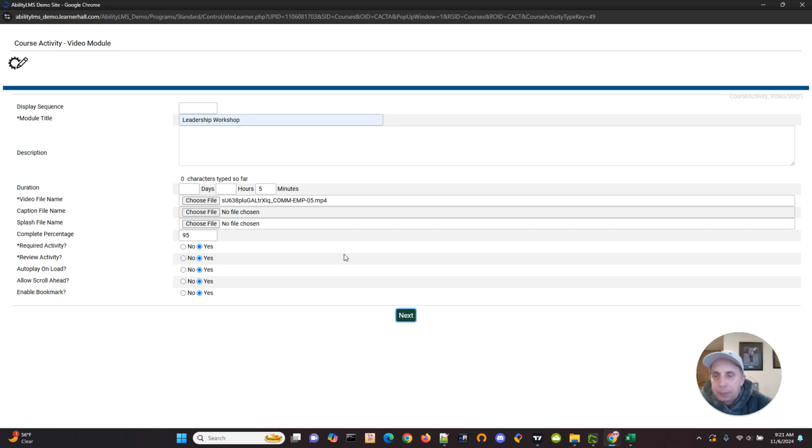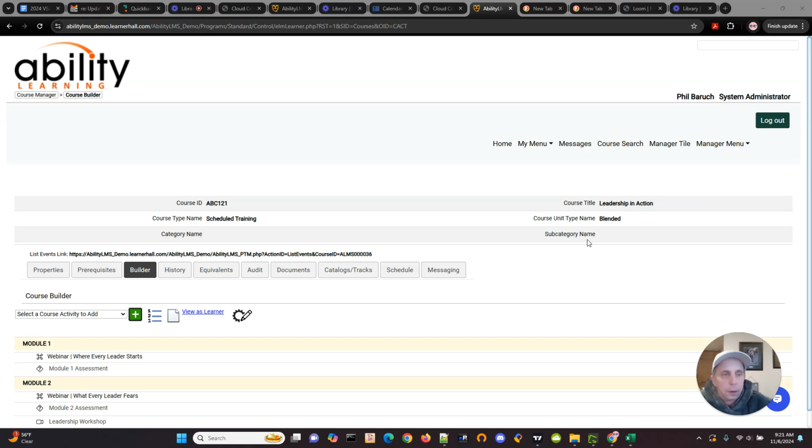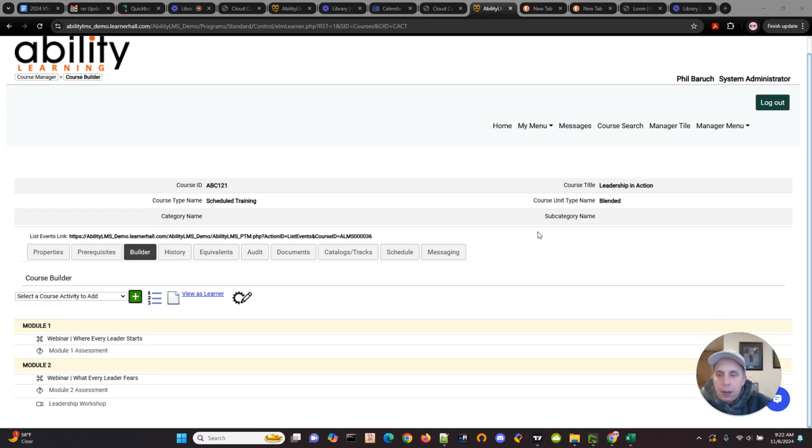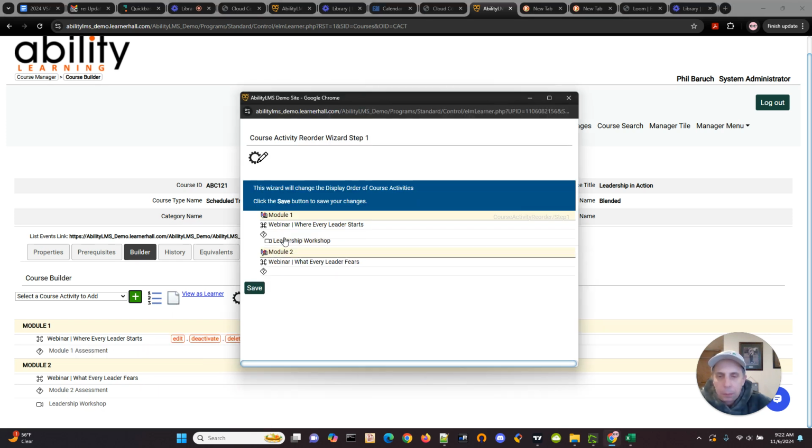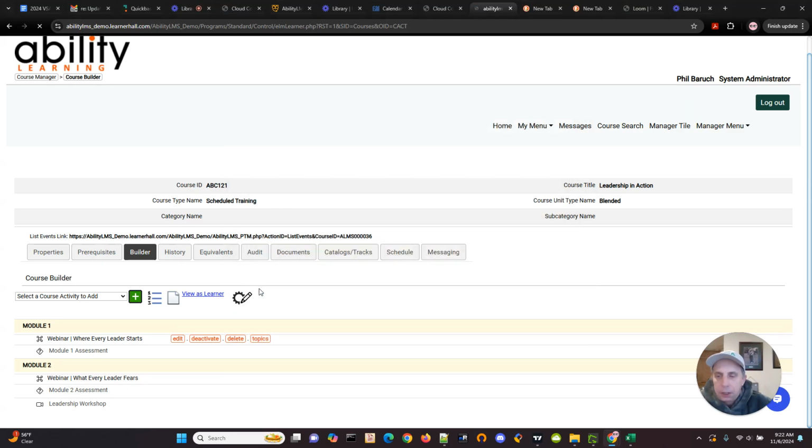I click next. That will upload the video to the system. In a moment, it will appear in the outline. Once the video appears in the outline, here it is. You can then move it wherever you want just by going to your drag and drop bar. Boom, I'll put it right there in the second position. Hit save, and that moves it.